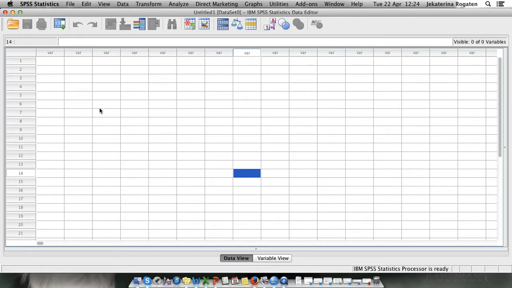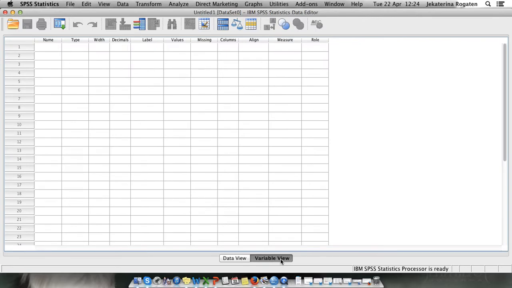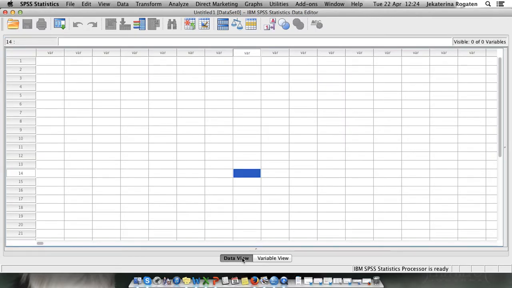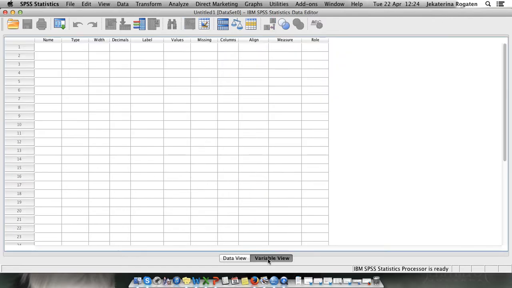So SPSS view is very similar to Excel. The only thing is that it has a data view window and a variable view window. And those windows have different purposes. In the data view window, as the name suggests, you enter and store all your data. In the variable view window, you enter the names of your variables and you have pretty much the list of all the variables in your data set. There can be 1,000 variables, depending on the research you have, or it can be 3.